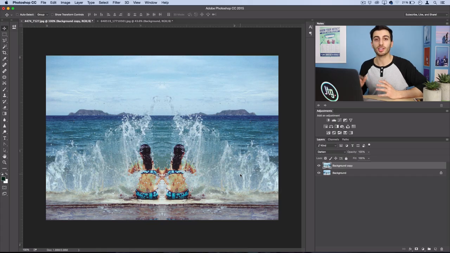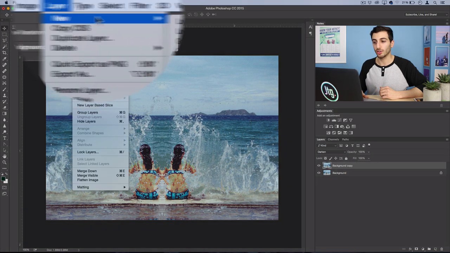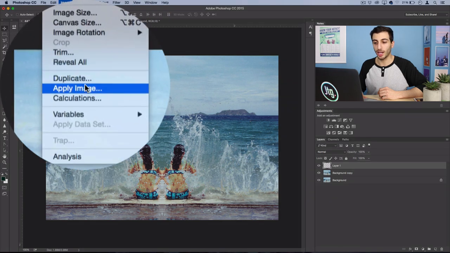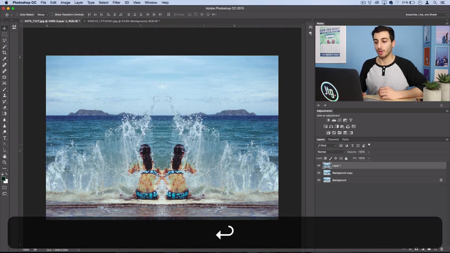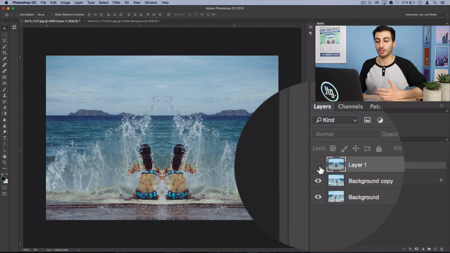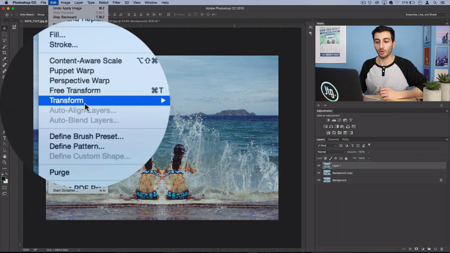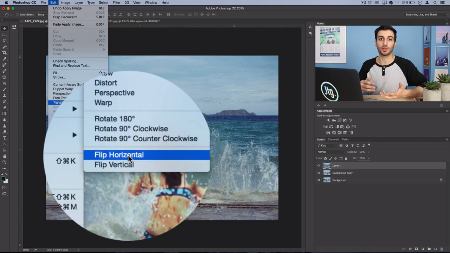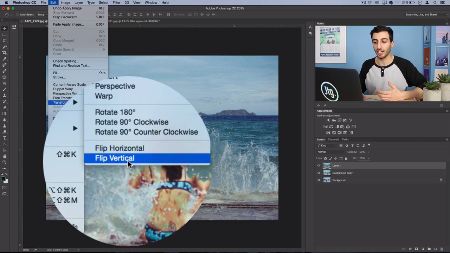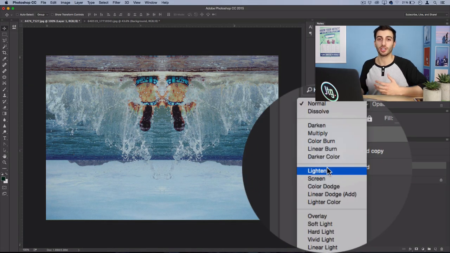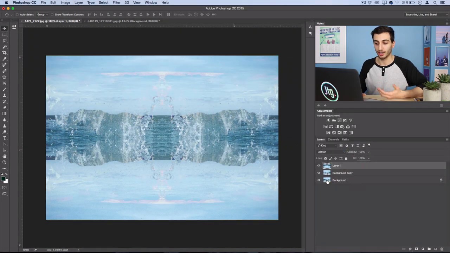Now, if you wanted to take it one step further and add another line of symmetry, you could go to Layer, New Layer, and on this layer, go to Image, Apply Image. This will just stamp everything that's on your photo so you have the entire thing in one layer. And now you can go to Edit, Transform, and then flip it the other direction that you hadn't before, in my case, vertically. And then you could use maybe the other blending mode that you didn't use before. So in my case, lighten. And that might give you another interesting effect to play around with.